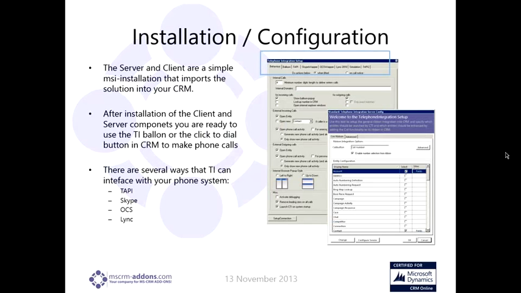All right, now I want to take a little bit and talk about installation and configuration. The server and the client are just simple MSI installations. That means all you do is download an executable file and run it, and it does all the work for you. You don't have to import any solutions or anything like that. It's going to do all the work for you, since it is a managed solution.